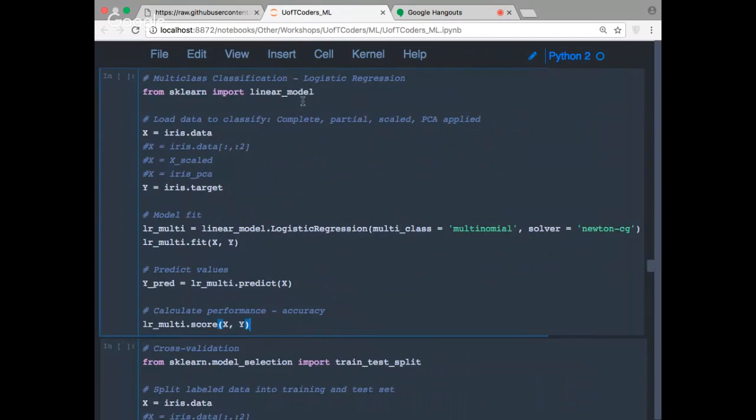Again, we are using the same linear model. We load back the original data and the target. And then now I'm using, again, the logistic regression. But then I have to specify that it's a multi-class problem. So for multi-class, you just have to write multinomial, and then the solver method can change. It just depends on the optimization algorithm you want to use. So I don't have much to say about that.